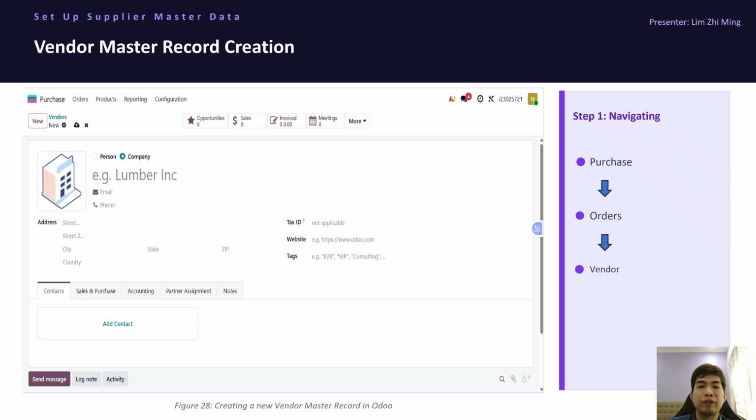So, to create a vendor, we go to purchase, then order, and select vendor. After that, we add a new supplier here. We fill in details like company name, contact number, and address. This information is saved and will be used later when making a purchase.